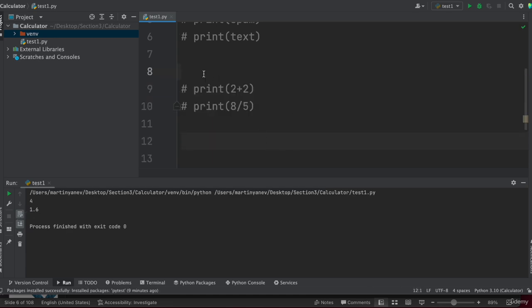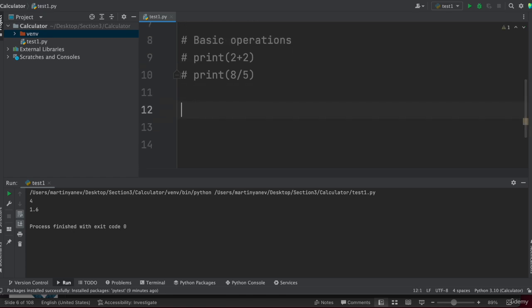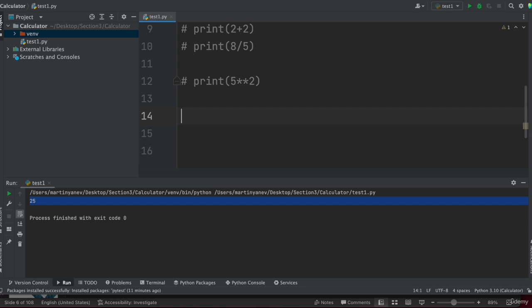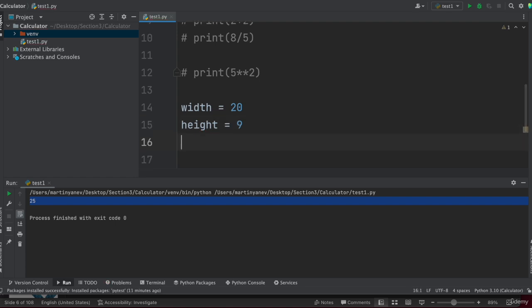Now, if you want to calculate power, so let's write here basic operations, and then if you want, for example, to estimate a power, you can simply do 5 the power of 2. So 2 stars mean power, so this should give us 25, right? You can see here 25. Also, if for example you want to do, let's say, an estimation of a surface of a square, you can create a variable width equals, let's say, to 20, height equals to 9, and then you can estimate the surface or the area by simply multiplying those. So if I multiply the width and the height, then I should get the area, which is 180.